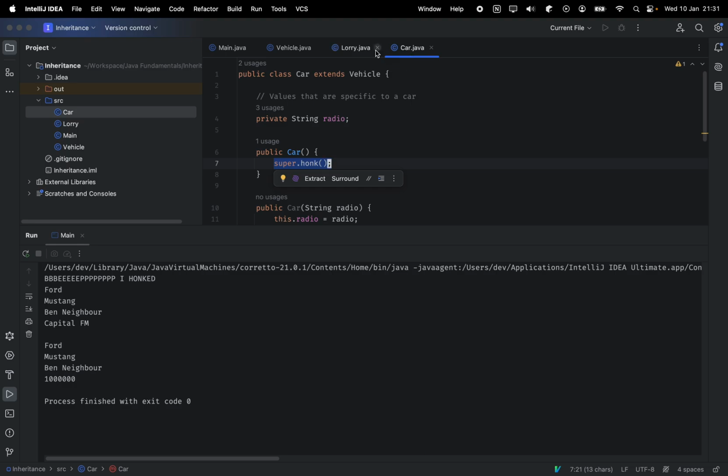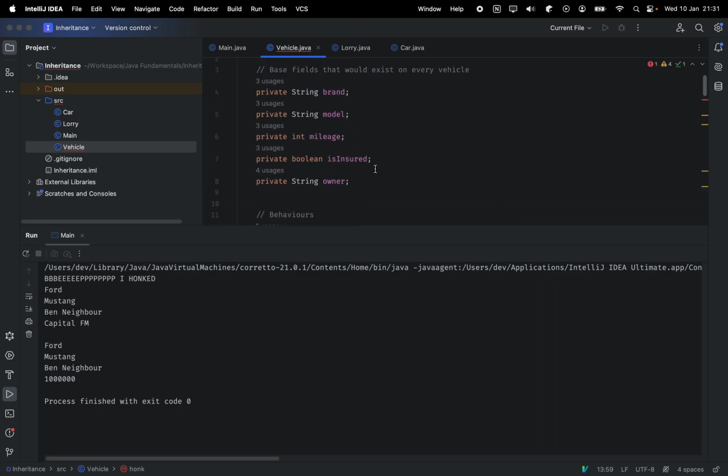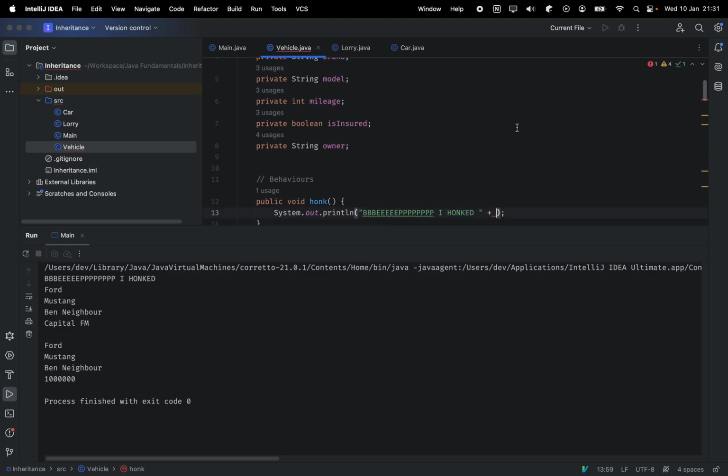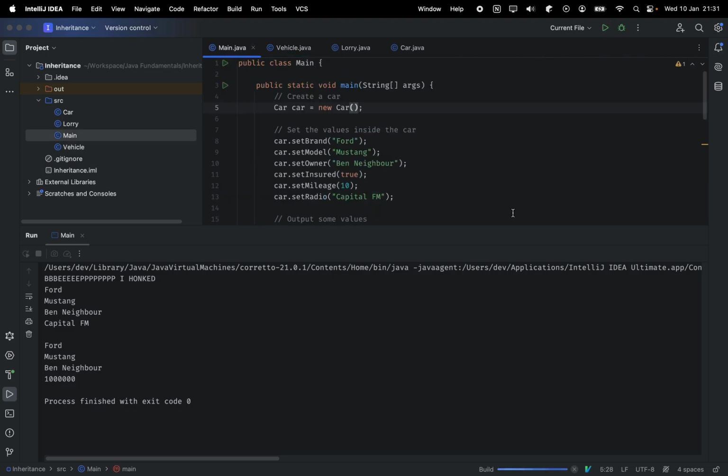Now, let's add some variation into this. Let's say in Vehicle, we also want to print out the, I don't know, the owner of this. What do you think is going to happen? Let's see. As you can see, we actually get null.